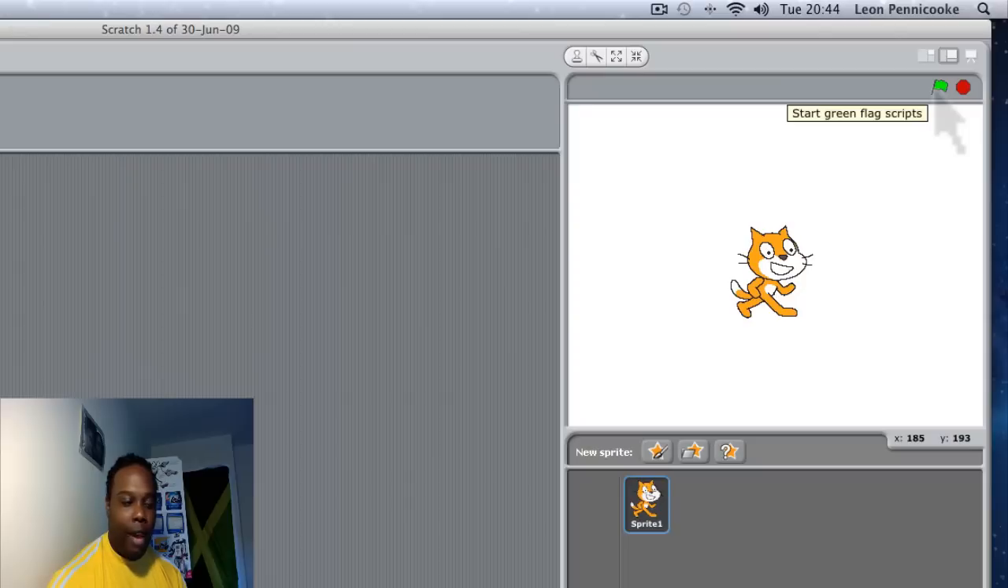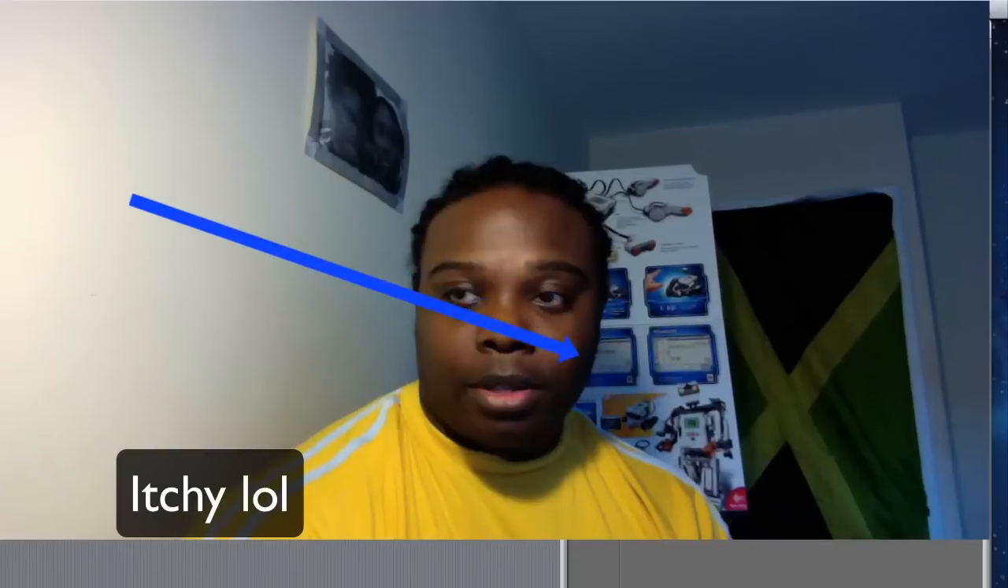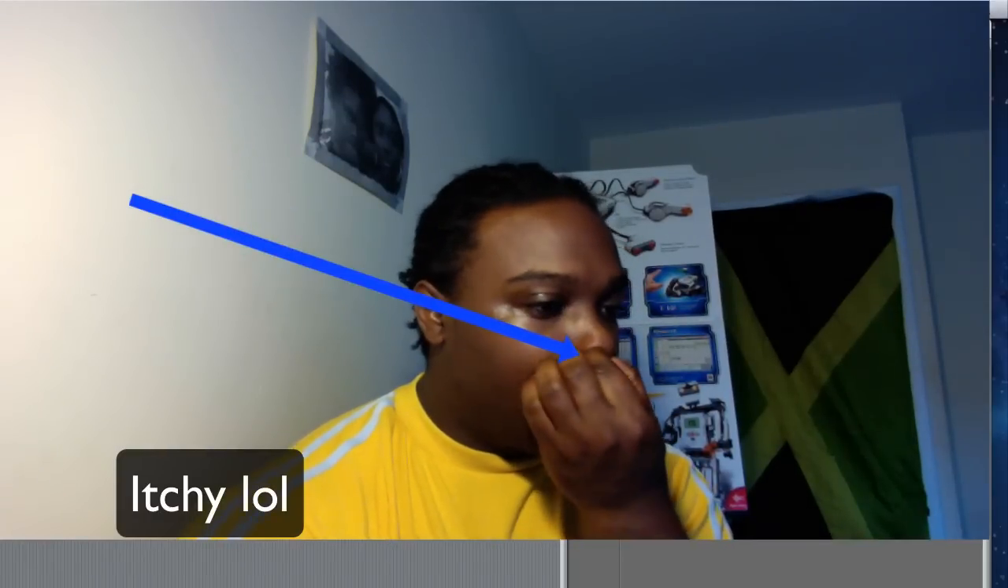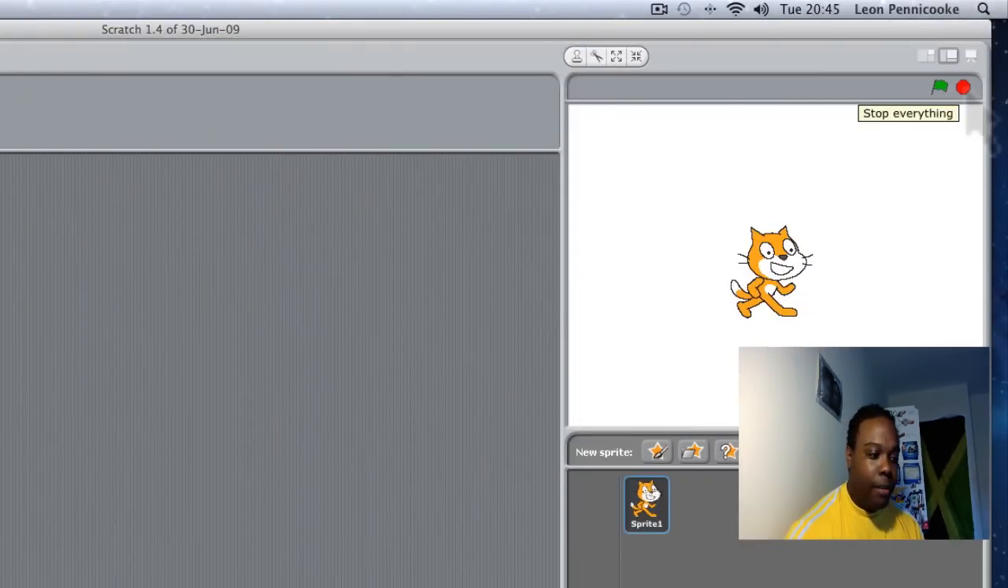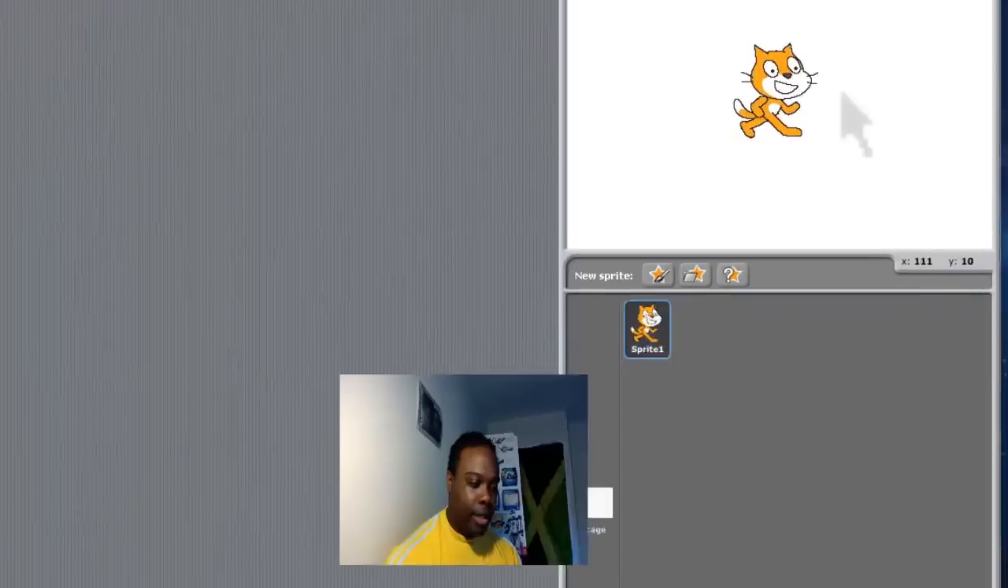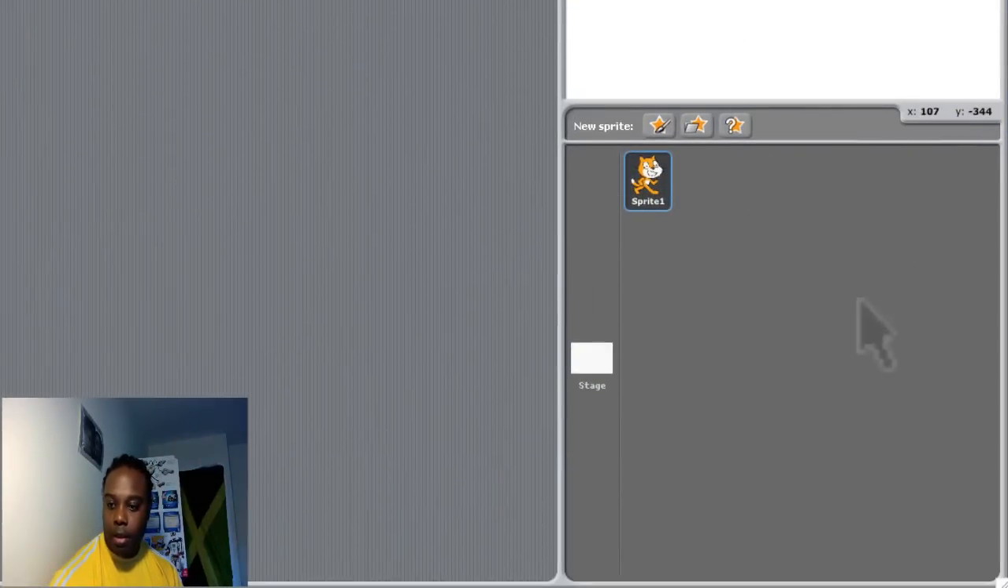Now we have the green flag, a way to start the scripts. We have the red stop sign that stops everything. Alright, since I'm on that, let us just look at the rest. Down here, in this section, we have sprite 1. This is called your sprite list. Every sprite that you have in your game will appear in this region.